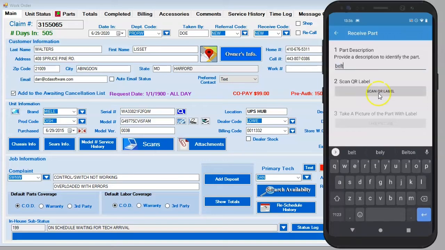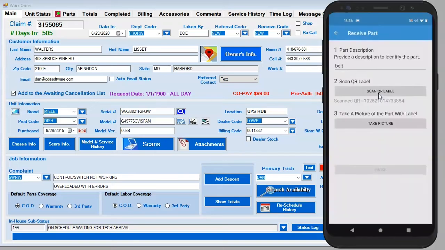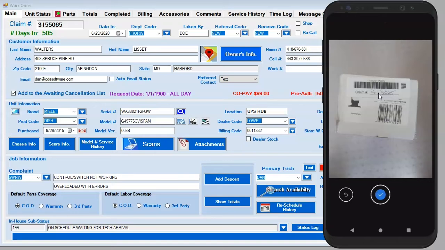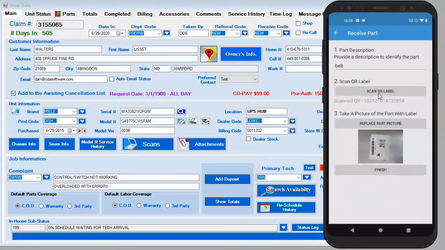And again, we're going to say scan the QR label. We're all familiar with this. And once again, it's going to say, take a picture of the part with the label. So let's go ahead and do that. And so there we are. We entered the description, we scanned our QR code, and more importantly, we're showing our front office that there is a picture with the product and the QR code with the label.